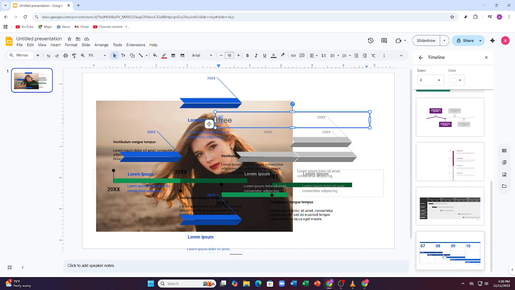And that's it. That's how to create a timeline in Google Slides using the 2026 setup. With simple shapes, clean fonts, and balanced spacing, you can build a polished, visually appealing timeline in just a few minutes.